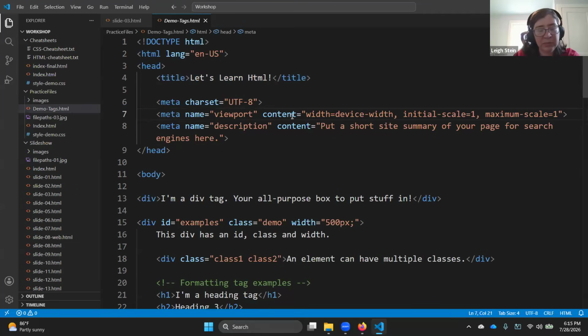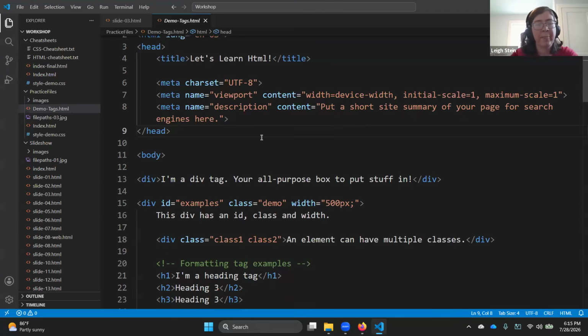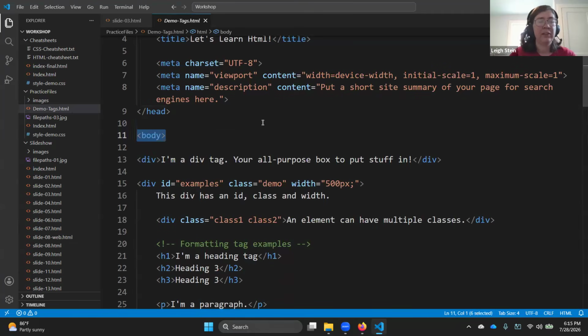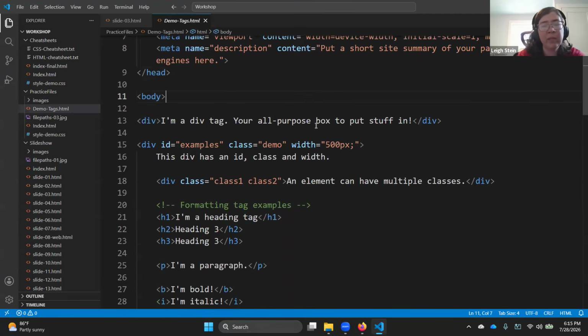Viewport is for detecting the size of the window viewing the website. Description is for search engines. And you can look at these files from the download, kind of reference things later on if you want to have a refresher. Then we've got a body tag where our content starts.